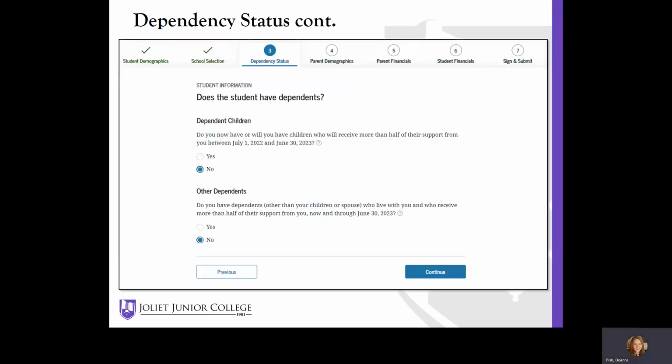The next page will ask questions to report if the student has any children of their own or qualifying other dependents. Note that both questions indicate that the student must provide more than half of the support through the entire academic year to qualify as having a dependent of their own. For the purposes of this walkthrough, we are focusing on a dependent student, so we will select that the student does not have any children of their own or any qualifying other dependents.